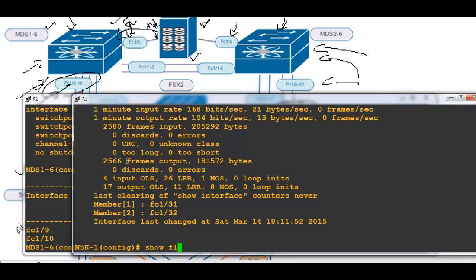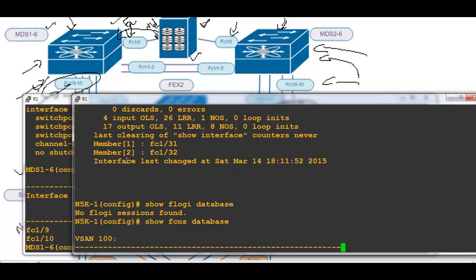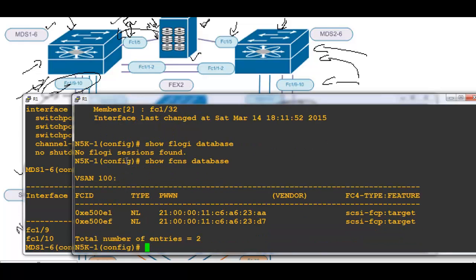Show Floggy database. Here you won't see anything because it is not a local switch, but if I go and say FCNS, I should see FCNS database. Superb. So we got in vSAN 100 those Floggy messages that happened from NL port on this FL port on 5K, sorry, MDS. I am seeing on 5K.